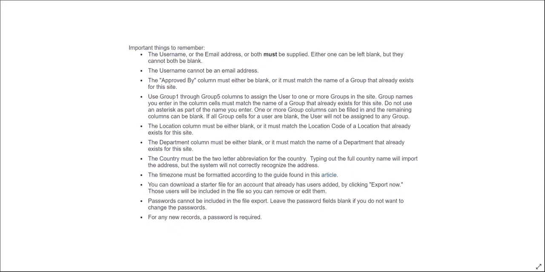The location column must be either blank or it must match the location code of a location that already exists for the site. The department column must be either blank or it must match the name of a department that already exists for the site. The country must be the two-letter abbreviation for the country. Typing out the full country name will import the address, but the system will not correctly recognize the address. The time zone must be set up correctly for the user.